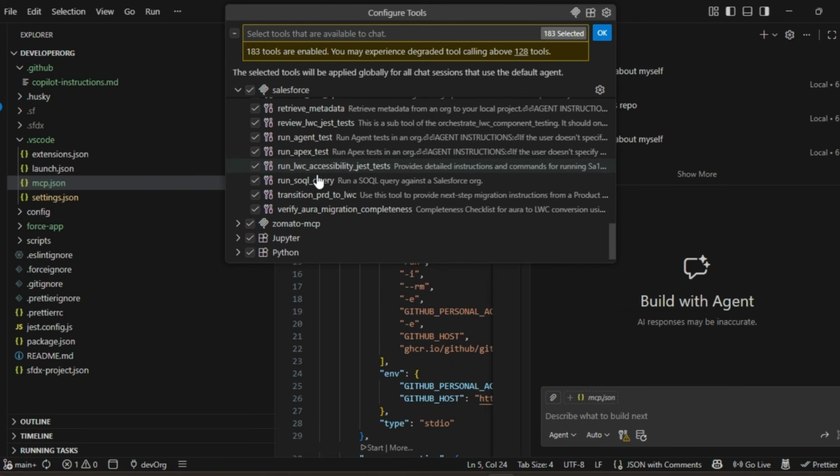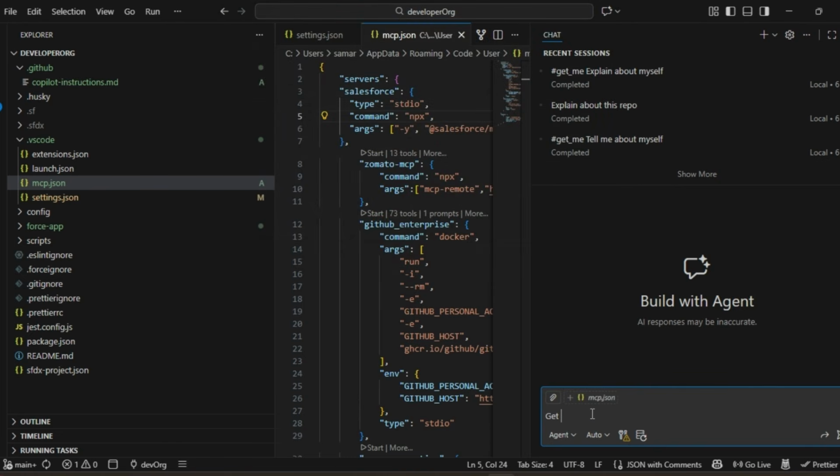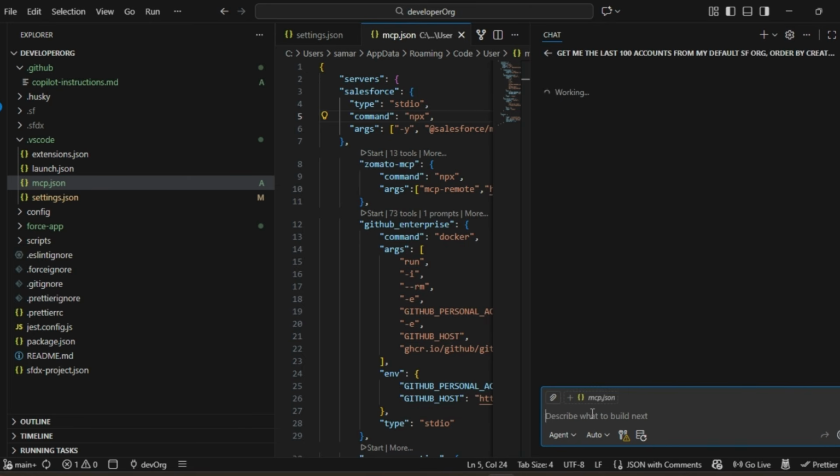And we have a lot of MCP tools. One important one is the run SOQL query. So what I can do is I can just type here, get me the last 100 accounts from my default SF org and order by created date. So let's see what it does.